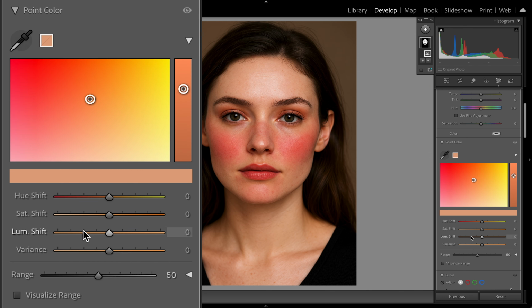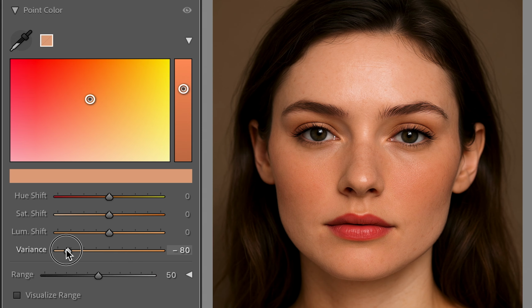Now the magic lies in this slider called variance. Just reduce the variance to see how magically it transforms. This was how it was before and this is how it is now.